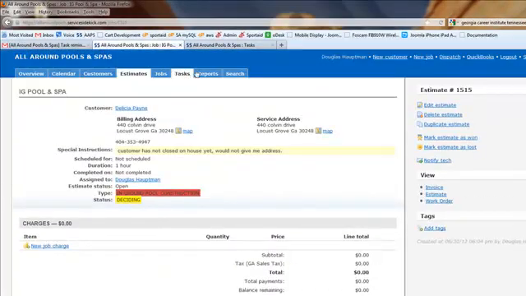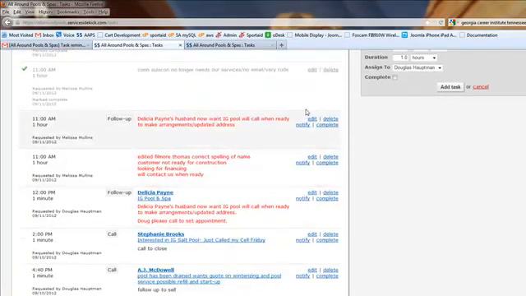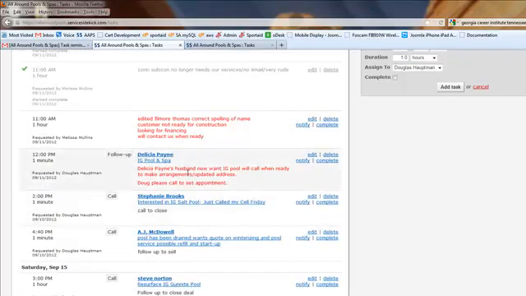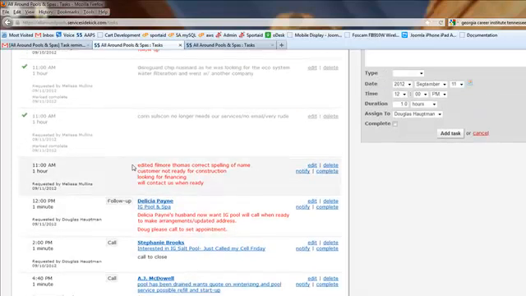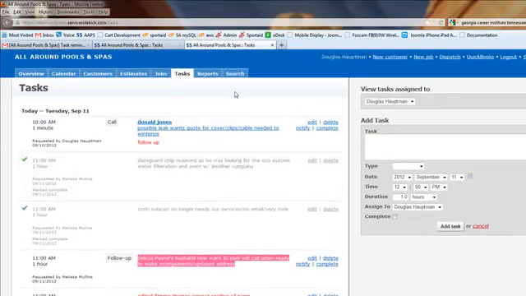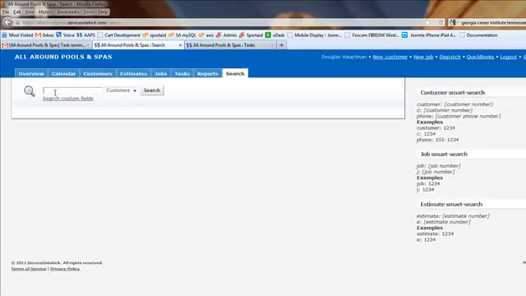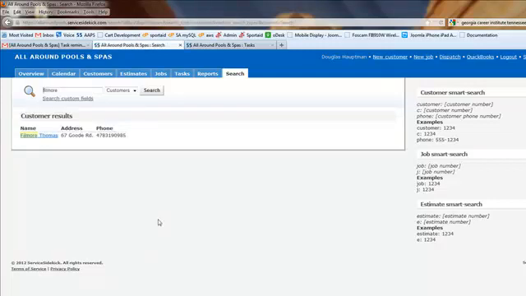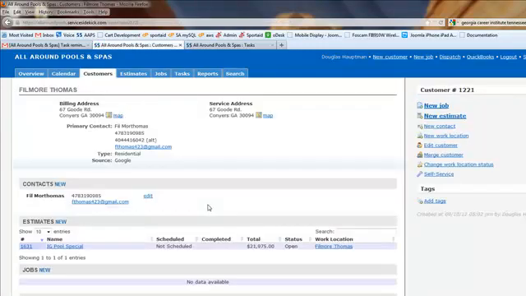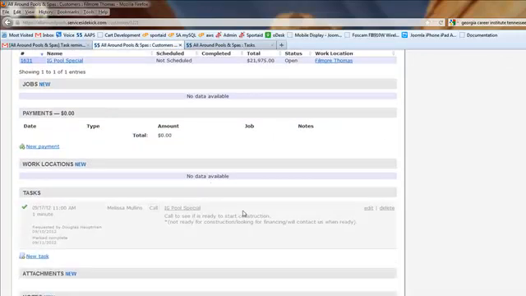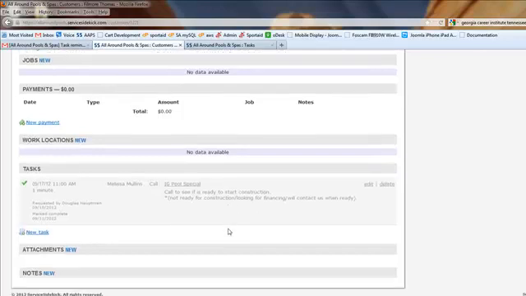Okay, so now we go into tasks, and I'm just going to go ahead and delete the one that you put in there. Okay, and then this is on my task list to call. Now we had the other one, which was Fillmore Thomas, and again we would want to associate the job, and you put the notes in there.